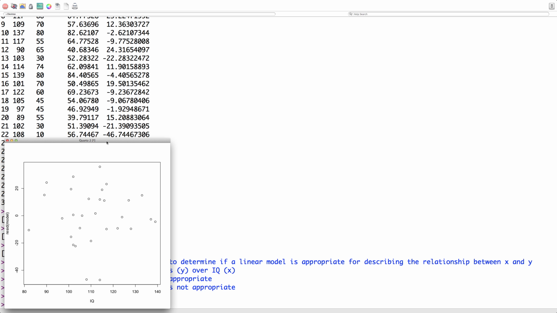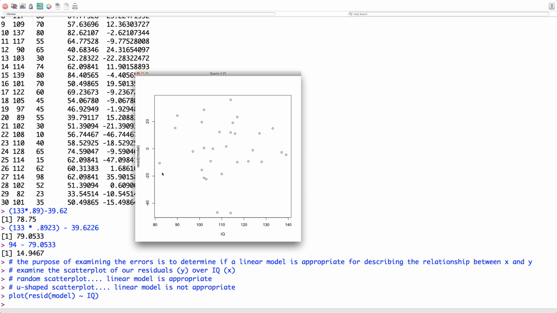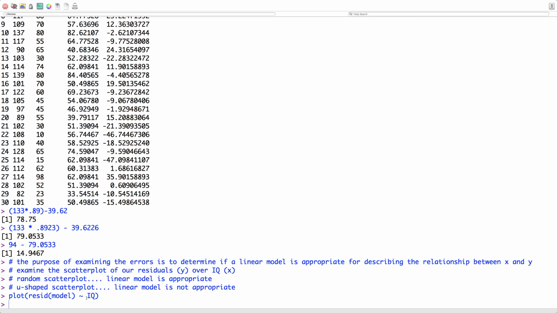And what I get is, again, my residuals mapped over IQ. You can see that we don't have a U shape, so it appears that a linear model is appropriate for describing the relationship between IQ and read. All right? So guys, that's about all I got for you now, which is kind of cool.